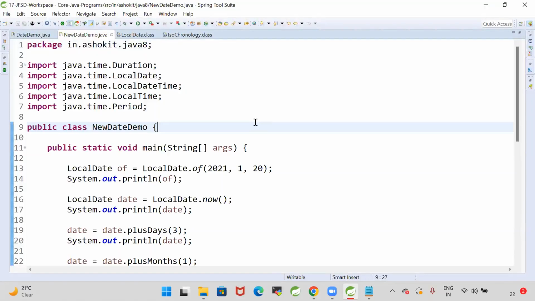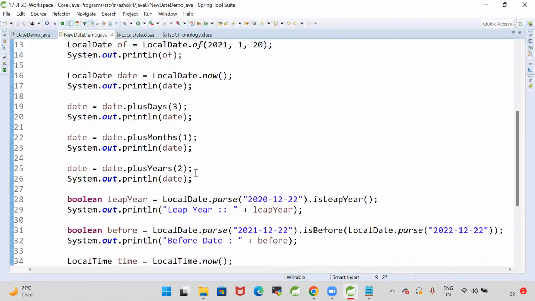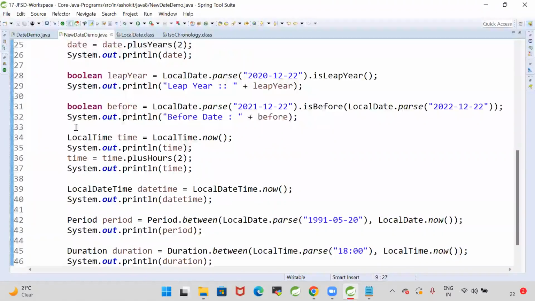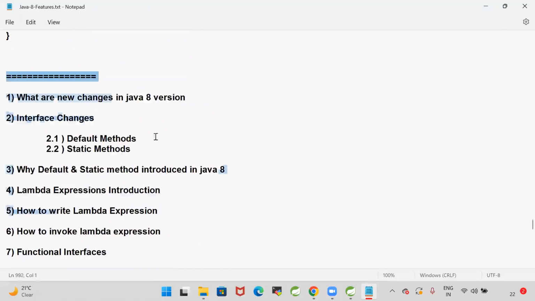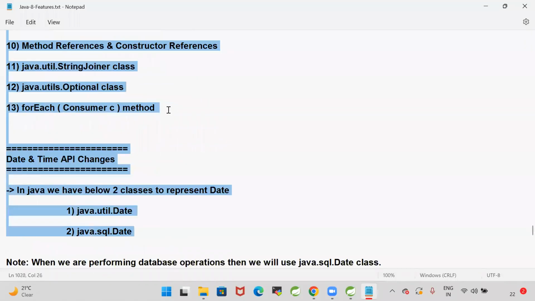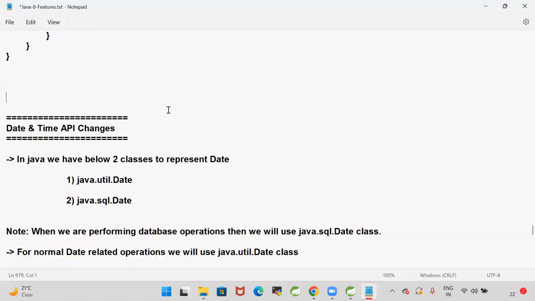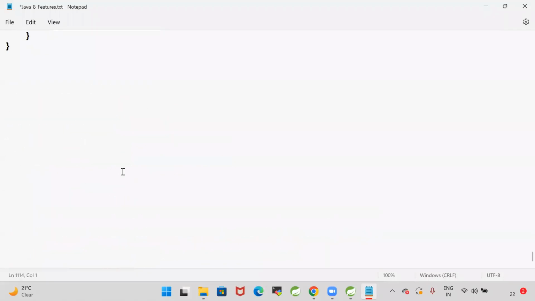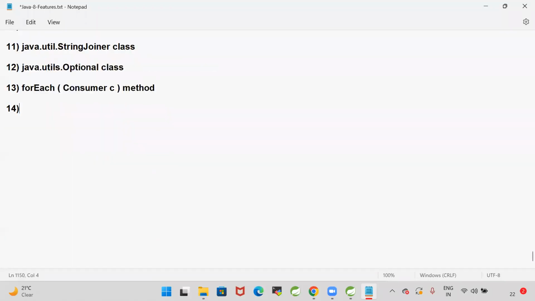Yes. Date time API concept we understood. It's simple. Earlier the java.util.Date concept is available, but there are some challenges with that. To avoid those challenges, they introduced the date and time API changes.